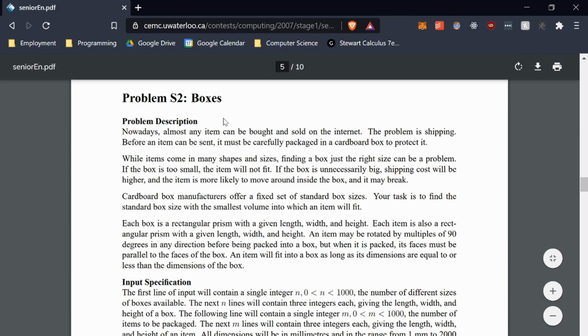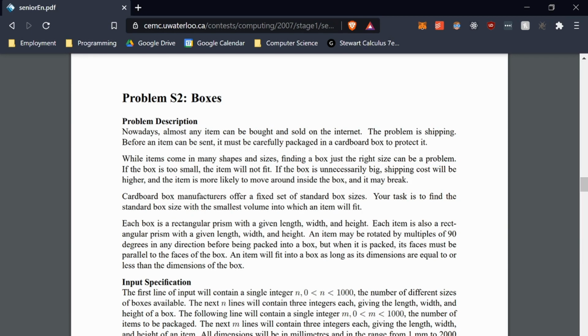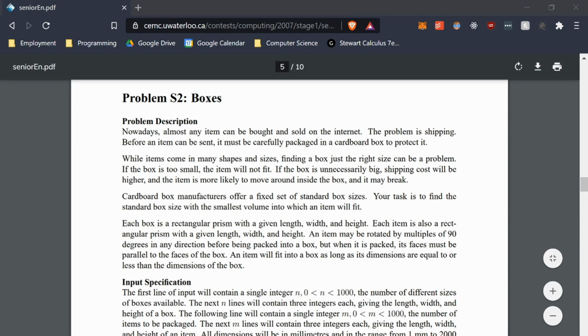So the second question is boxes. So this is going to require a little bit more explanation. Boxes. Nowadays, almost any item can be bought and sold on the internet. The problem is shipping. Before an item can be sent, it must be carefully packaged in a cardboard box to protect it. While items come in many shapes and sizes, finding a box just the right size can be a problem. If the box is too small, the item will not fit. If the box is unnecessarily big, shipping costs will be higher and the item is more likely to move around the box and break. Cardboard box manufacturers offer a fixed set of standard box sizes. Your task is to find the standard box size with the smallest volume into which an item will fit.